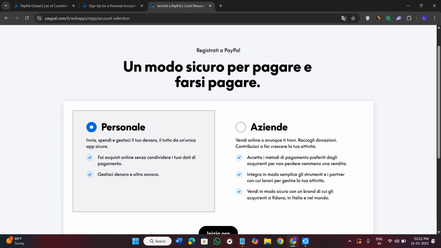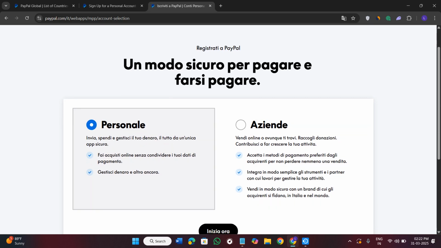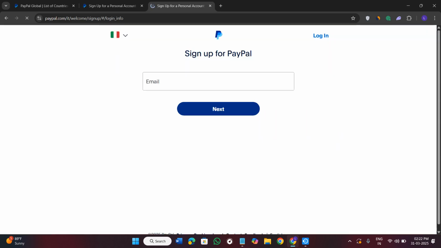Now it will ask you whether you want to open a personal account or a business account, so select the one that you want to offer. So let's say you want to open personal account, so select it and click on this Inizia option. Now once you do this, you will be landed on this page where make sure that your flag is selected. Now provide your email address and press next in the bottom.